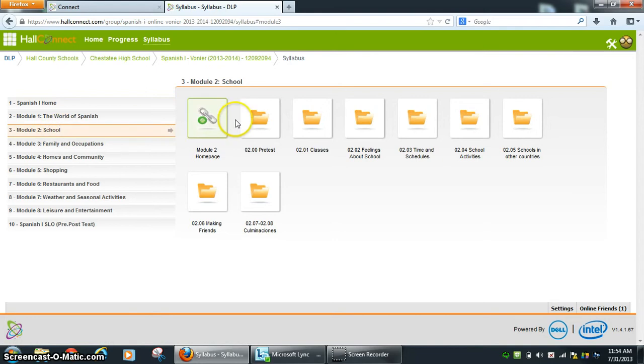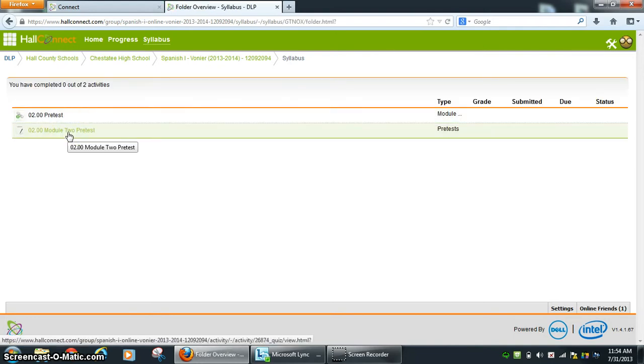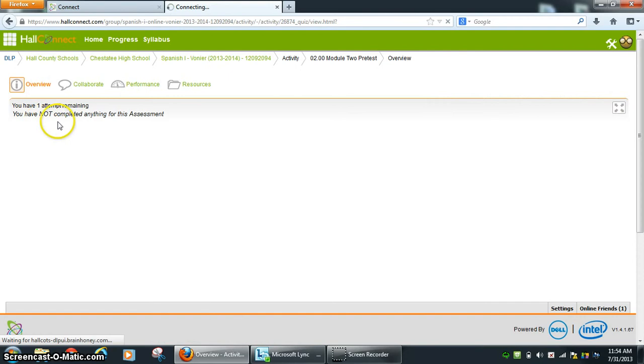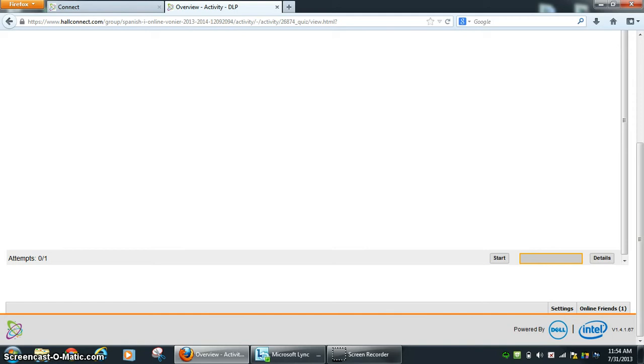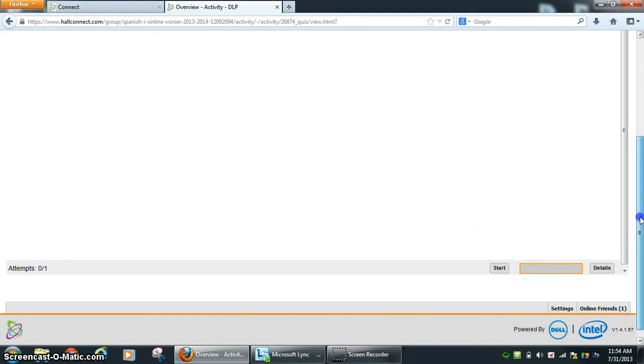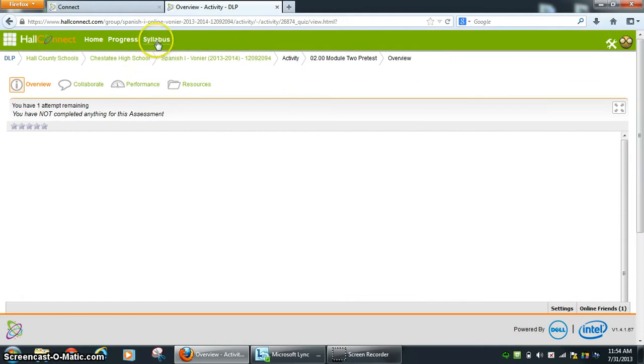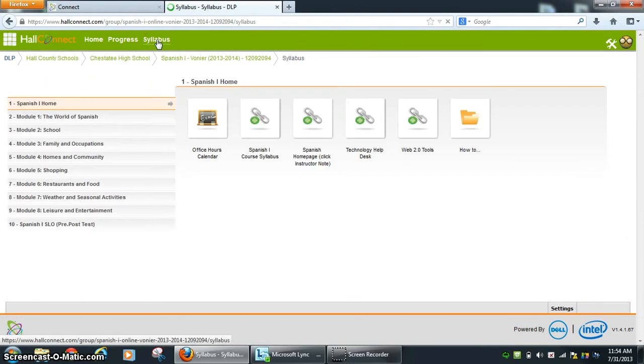We're in module 2, we're in pretest, and we want to open up the folder again. Don't click the main lesson page, we've been there, but click on the actual pretest. It says you have not completed anything for this assessment. What we need to do in order to complete it is to scroll down and click start. For all quizzes and tests, you'll need to scroll down to see the start button. We click syllabus to go back.